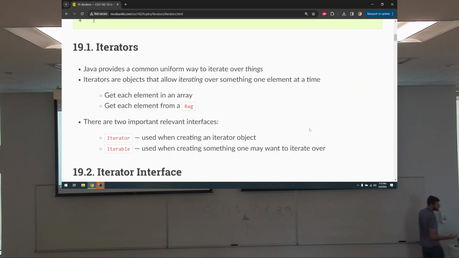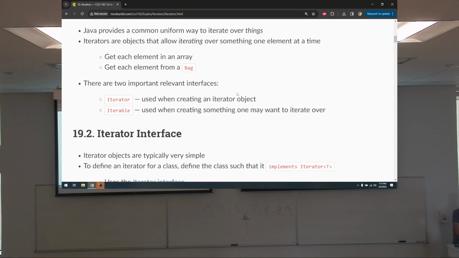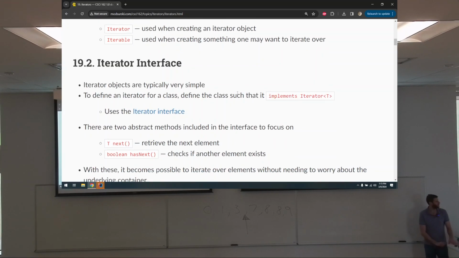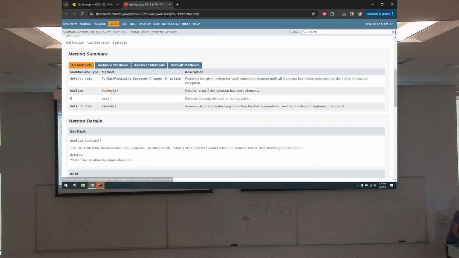Then there are two important relevant interfaces we care about: Iterator and Iterable. Iterator is the object that does the iterating. Iterable makes the whole class have an iterator for it. So the iterator interface, iterator objects are typically remarkably simple. To define an iterator for a class, define the class such that it implements the Iterator interface. If you click that, it'll take you to the Java docs for the iterator. There are two abstract methods we've got to implement: hasNext and next. The other ones we don't actually need, but hasNext and next are the two methods we care about.